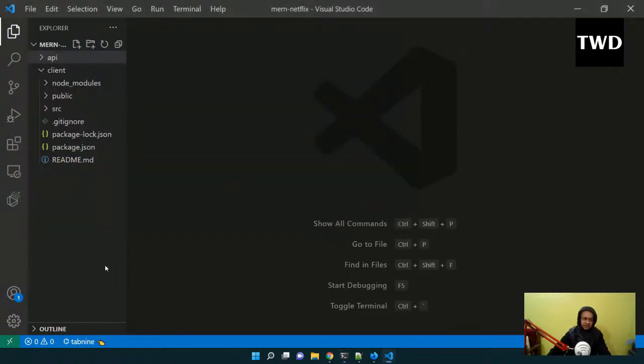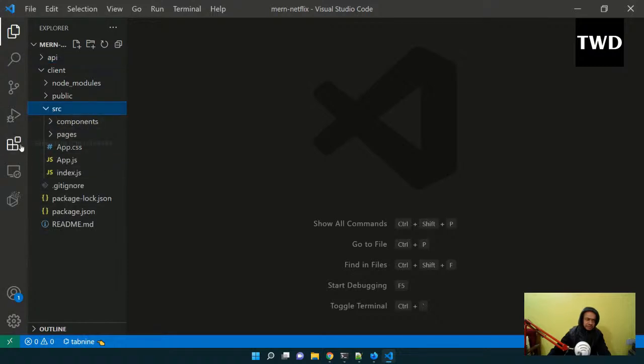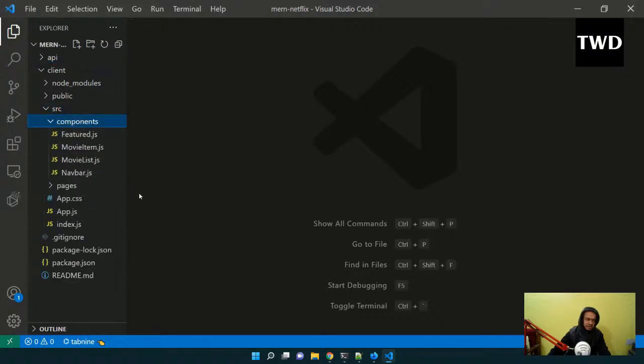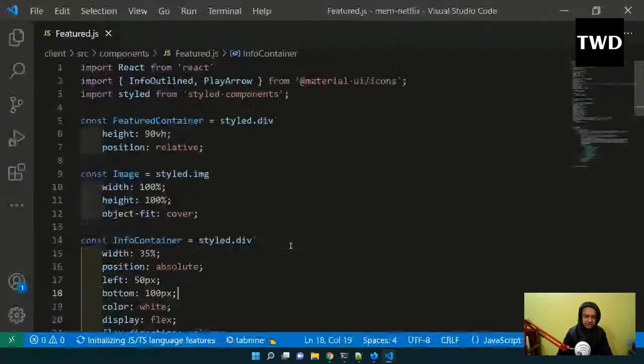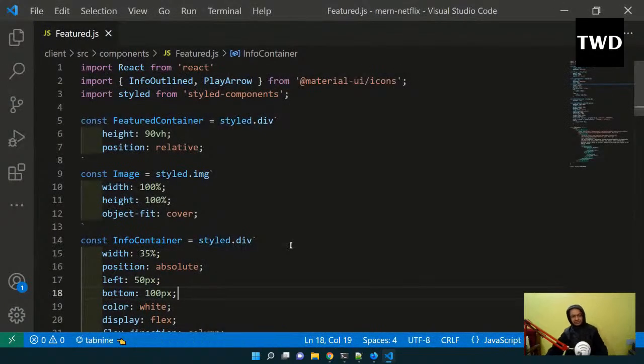So in the front end, what I'm going to do in the src, if I go to components, I'll go to the featured. So we need to pass the props here. As you can see, I have everything as a styled component. So everything is a styled component, the latest and the greatest.